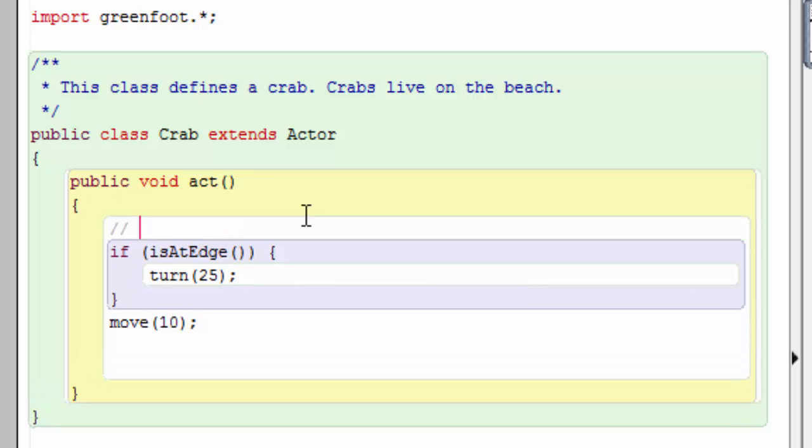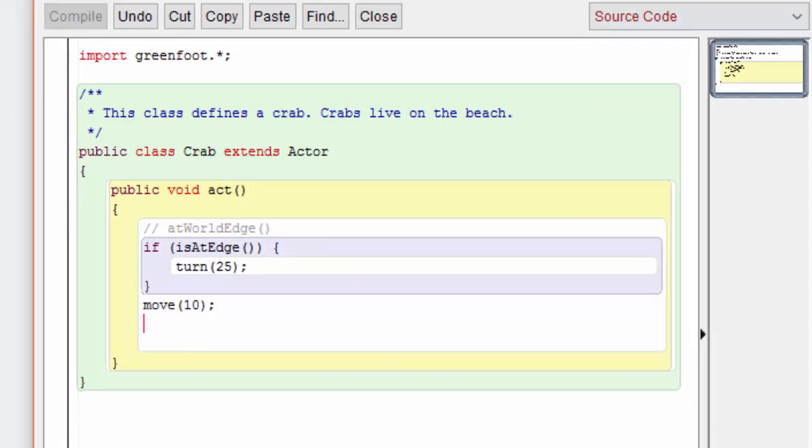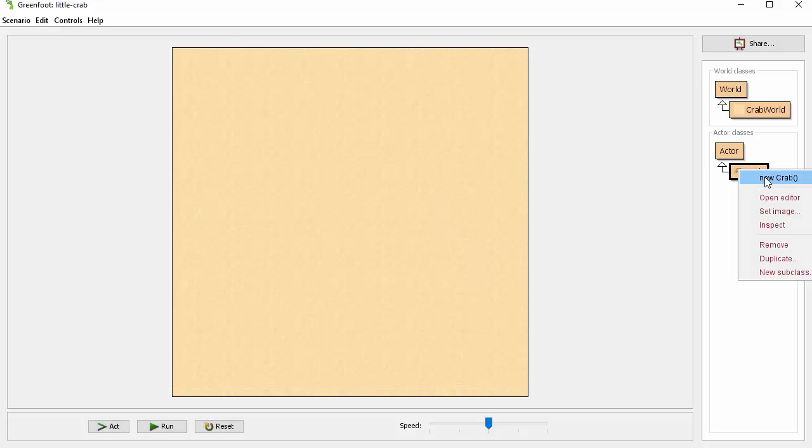One word of caution, some other versions of this program use a slightly different method here. Instead of isAtEdge, it uses atWorldEdge, like that. So depending on the version of Greenfoot you're running, you might need to do this, or alternatively do this. Regardless, let's see how this new version works in our scenario. And we see now that when the crab hits the edge, the turn methods start to kick in so that it never gets stuck.